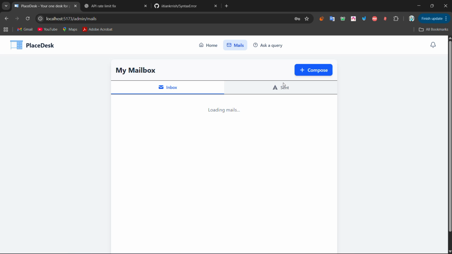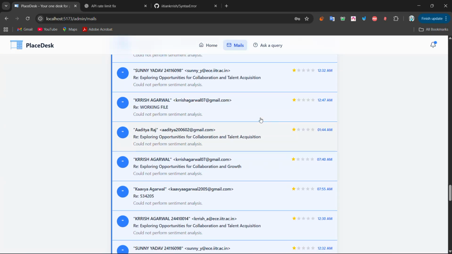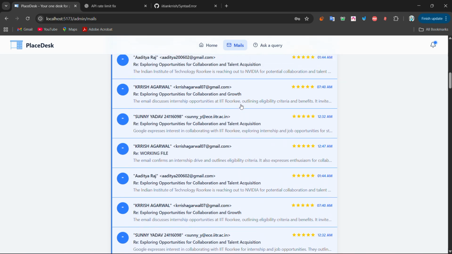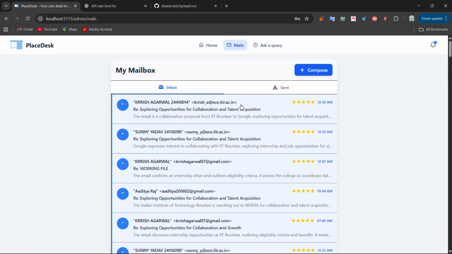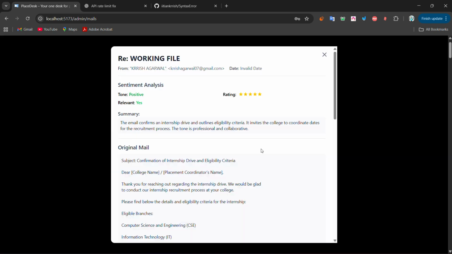So basically, when a PIC member has mailed an HR, the HR can have several types of responses. Like he can have a one-star based response, or he can have a five-star based response, which basically means the level of interest. Like he's very interested in coming to IIT Roorkee for recruitments, or he's not interested at all. So these are some of the testing mails which we have sent. So these ones we received. So tone is positive, relevance is yes.